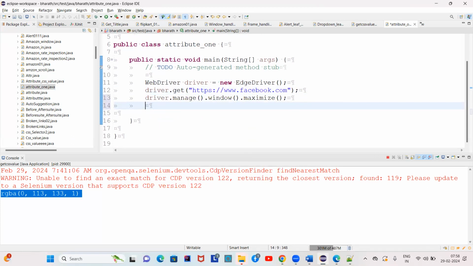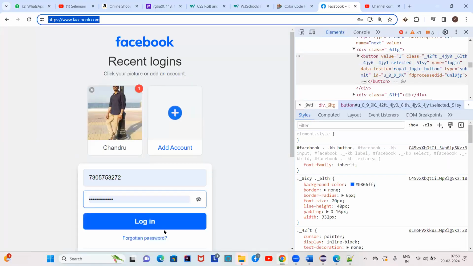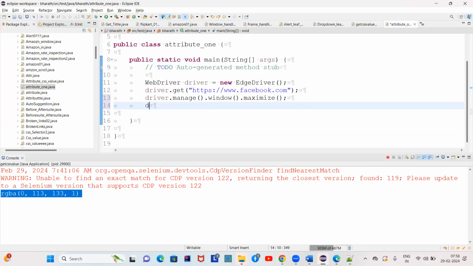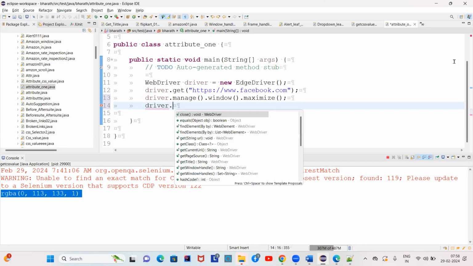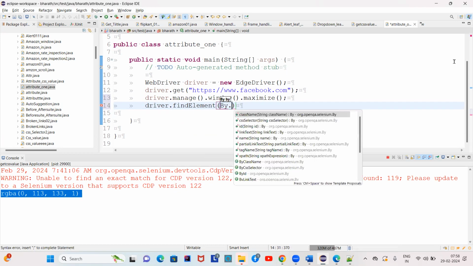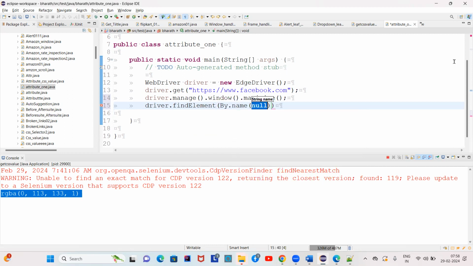Here we want to inspect this login button. For that, the name login is there, so we are using this. So driver dot find element by name. Inside this name, we give double quotes, and inside the double quotes we give login.